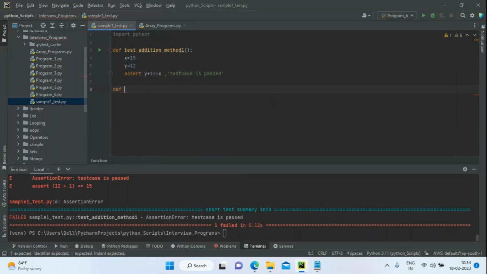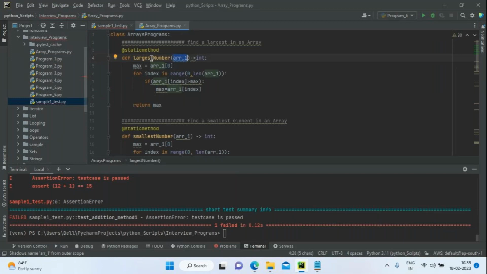Use the def keyword, define keyword, and then you have to use test underscore. Test underscore, and the method name I'm going to give is largest number. It's a method, right? You can give any name, but you should start with test underscore. Now, we already know we have that largest number, right? The largest number is available in the array programs.